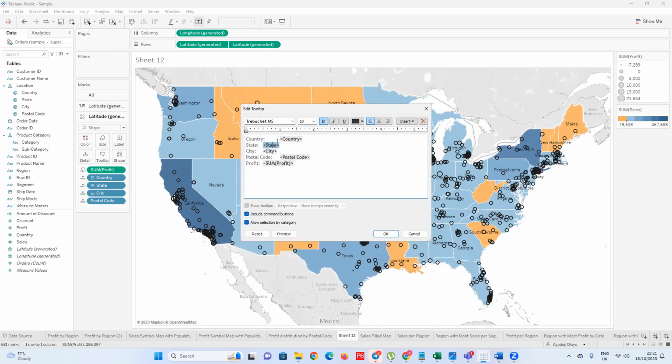I'll make it bold, and I'll do a backspace and put one space in between. You see that less than and greater than sign. It says country, less than and greater than. That sign is saying that it is a measure or a dimension.